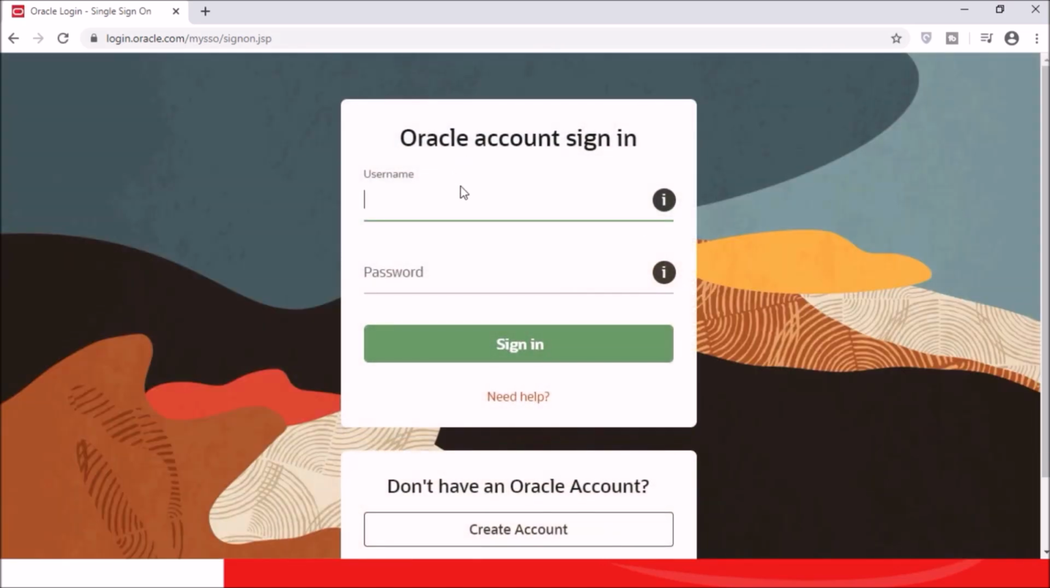Now on this page, if you have already registered, enter the details, or you can click on create account to create a new account for Oracle. Now already I have my login or account for Oracle. Let me just log in. Once you enter the details, click on sign in.